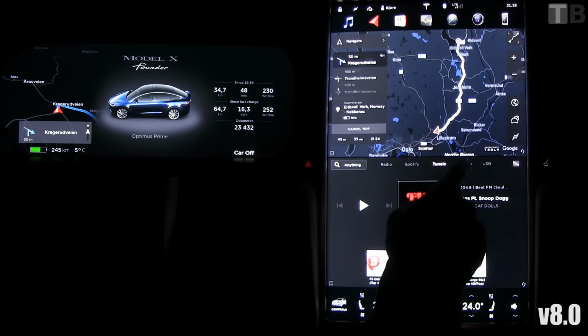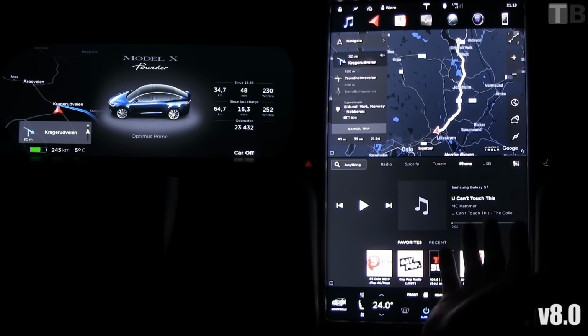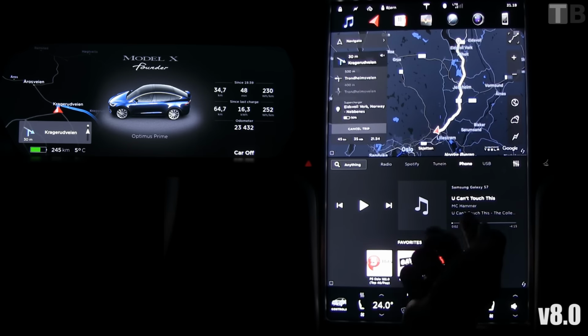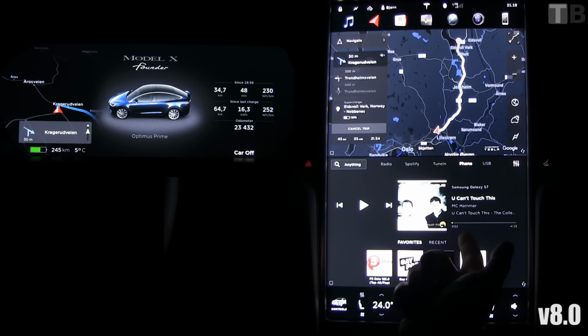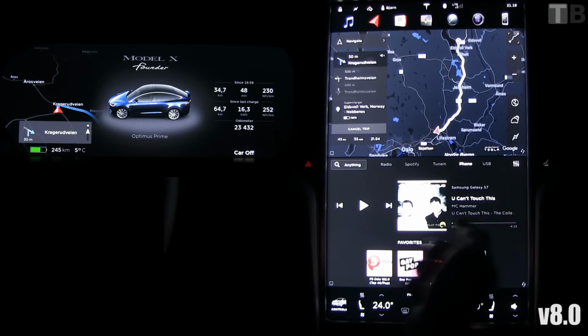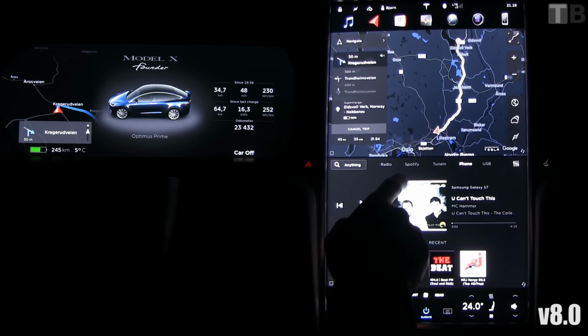Also, you can listen to your phone. Actually I connected my phone, but I don't have any songs on my phone. But yes, of course you can play it via the phone.